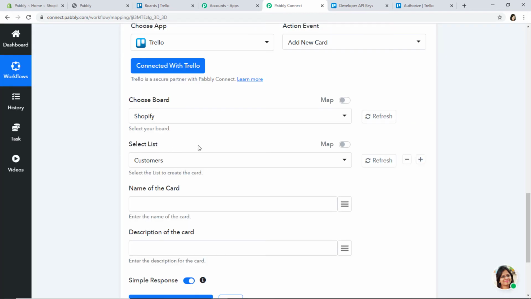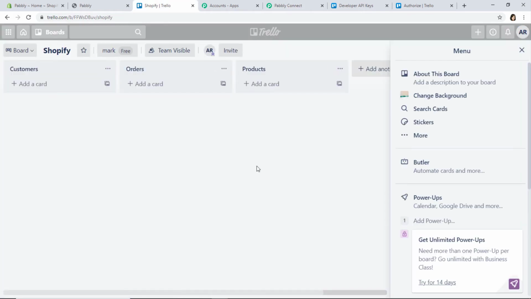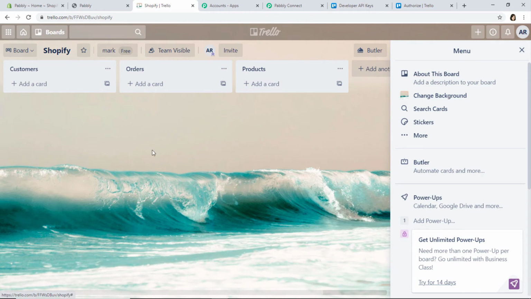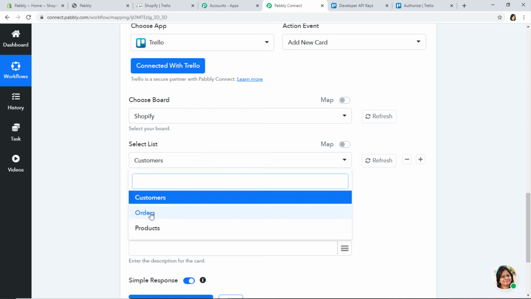Okay, select list. So now under a board, there are various lists created. If I click on my board over here, you can see I have created these lists: customers, orders, and products. If you want, you can also add another list over here. Here I want, as soon as there is a new order placed in Shopify, the information to be stored as a new card under orders. That is why here I am going to choose orders.